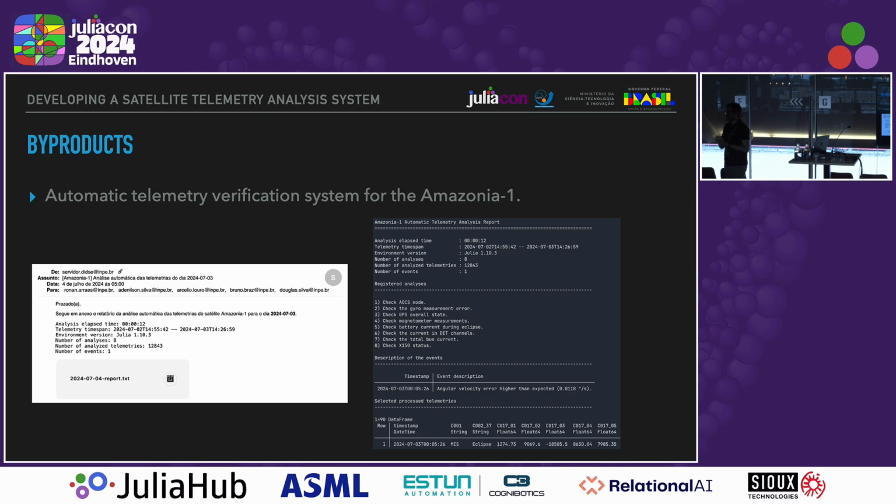Okay. So is telemetry-analysis.jl available? No, it's not available. But I asked my superiors, and I can make it available if it is interesting. I just cannot make available the package that interfaces with Amazonia 1, for some reasons. But for telemetry analysis, I can publish it on GitHub. I will do this after the conference.